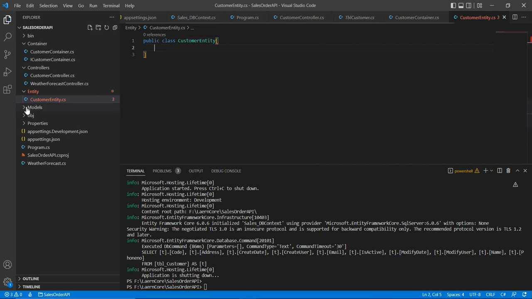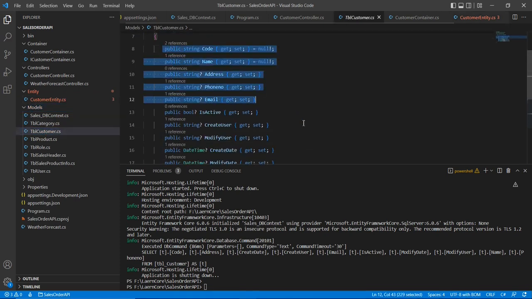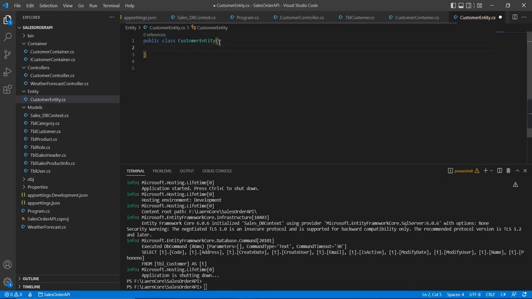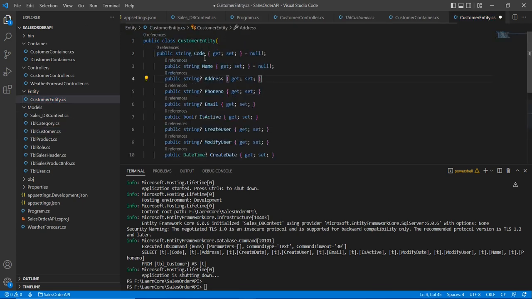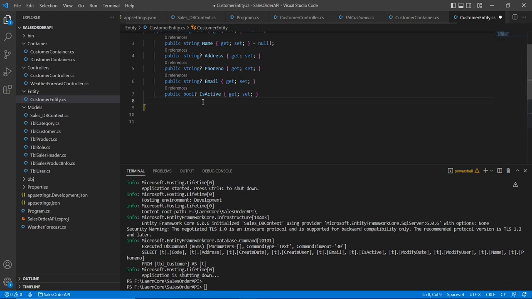So the properties, basically we can reuse all the properties. If you have any custom changes, you just include it. So here the code, name, address, phone, email, these all are fine. But this create user, modify user, these properties are supposed to not be required. And instead of this is active, we need a field named status name.